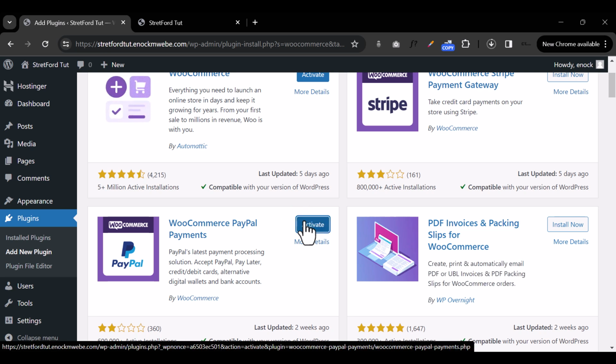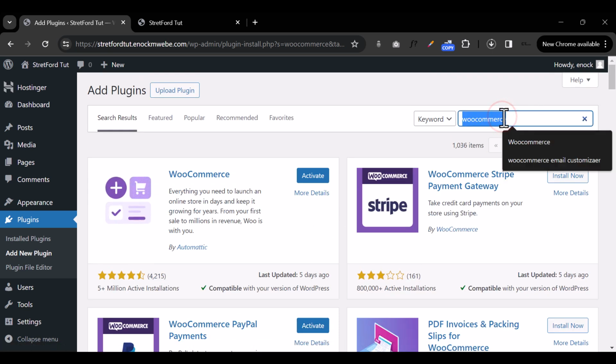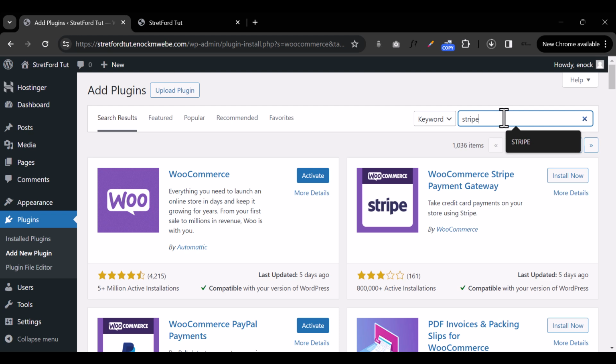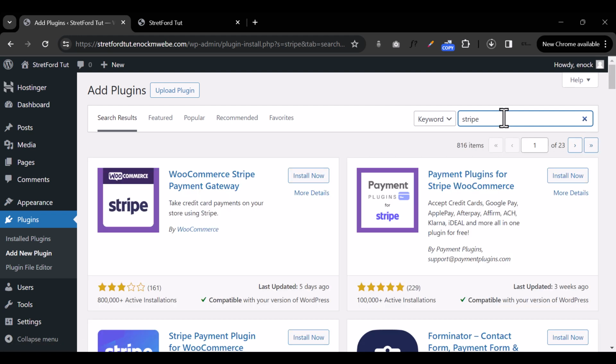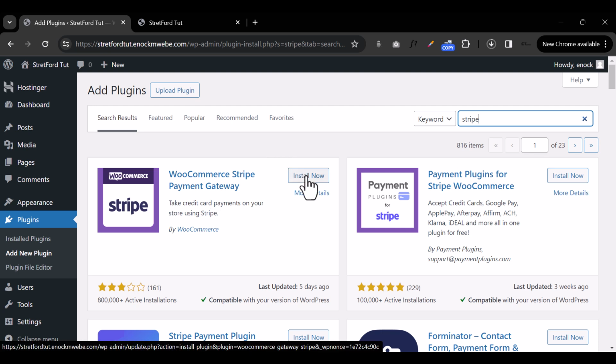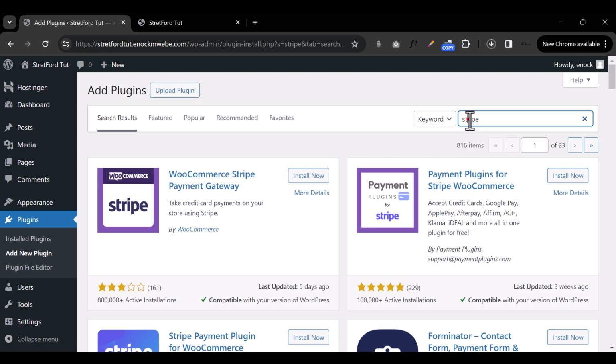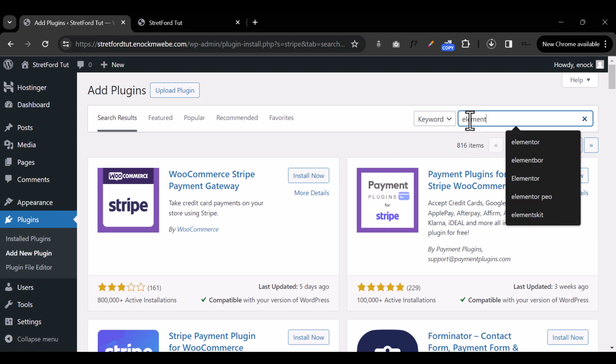And there are so many payment methods that you can't exhaust them. Almost every region or country in this world has its own payment gateways. So if you hear one that you're familiar with in your country, probably you can just come and search about it. For example, if you have Stripe in your country, you may still find that Stripe is available here for WooCommerce. So you can install now and activate it to integrate it with your website. Simple as that.